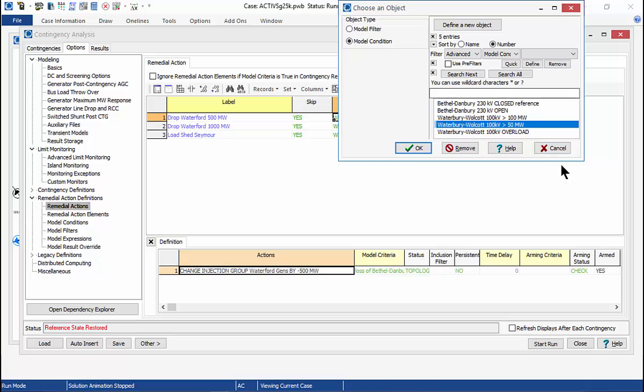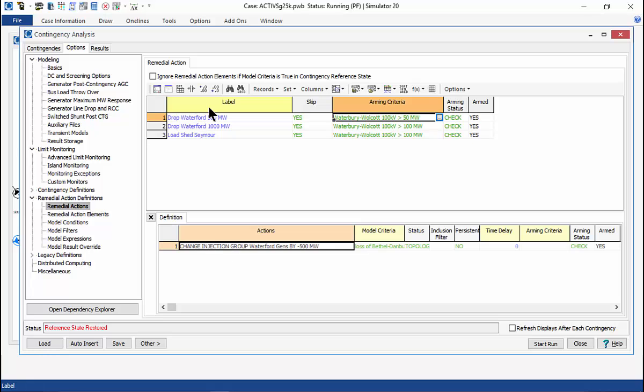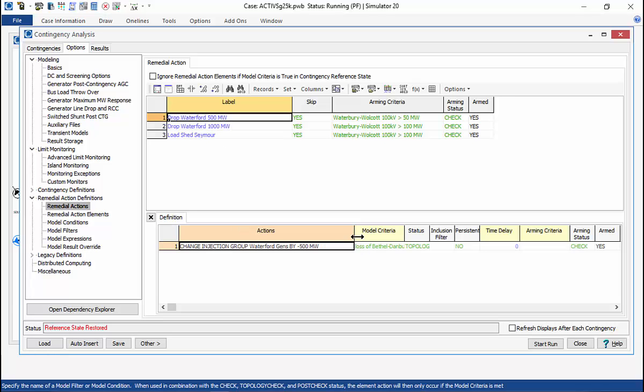So I'll just hit cancel on that. So that's what's going to arm this particular RAS. And if I want to see what's in the RAS, the remedial action scheme itself is kind of like a contingency. There's one or more actions that belong to each one. In this example, each one just has one action, but that's kind of like a contingency action. And then each of these actions can also have criteria that are associated with them.